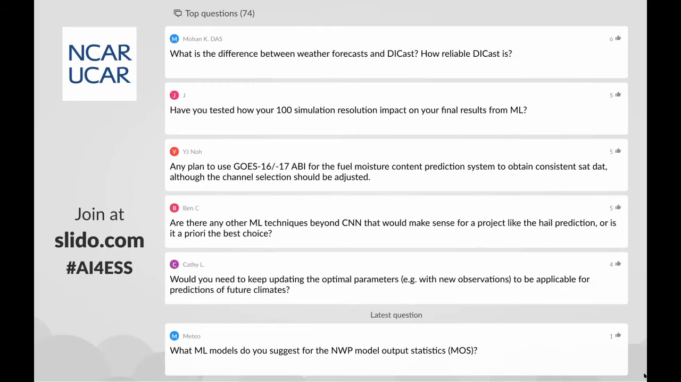So the next one is, what's the difference between weather forecasts and DICast? How reliable are the DICasts? Okay, and that depends where you're getting your weather forecasts. If you're getting your weather forecast from some of the apps, for instance, those of IBM Weather Company, you are getting them from DICast. So in that sense, the weather forecasts that you're getting from DICast are very reliable.